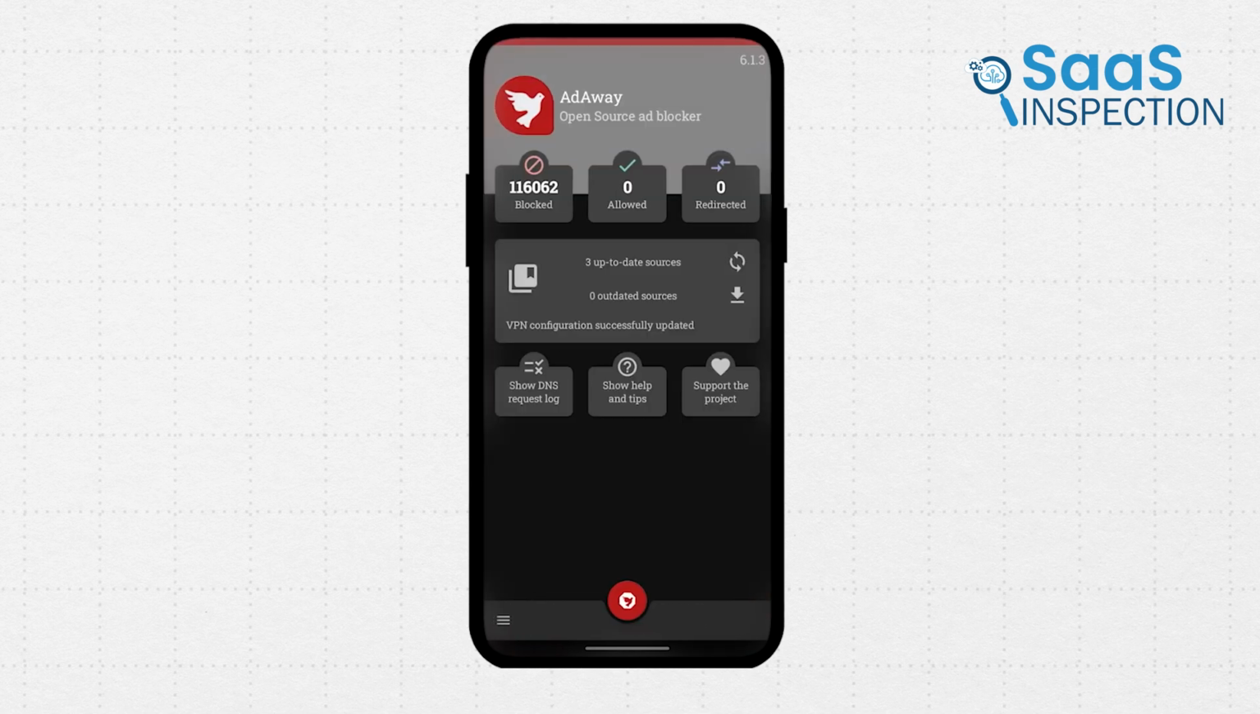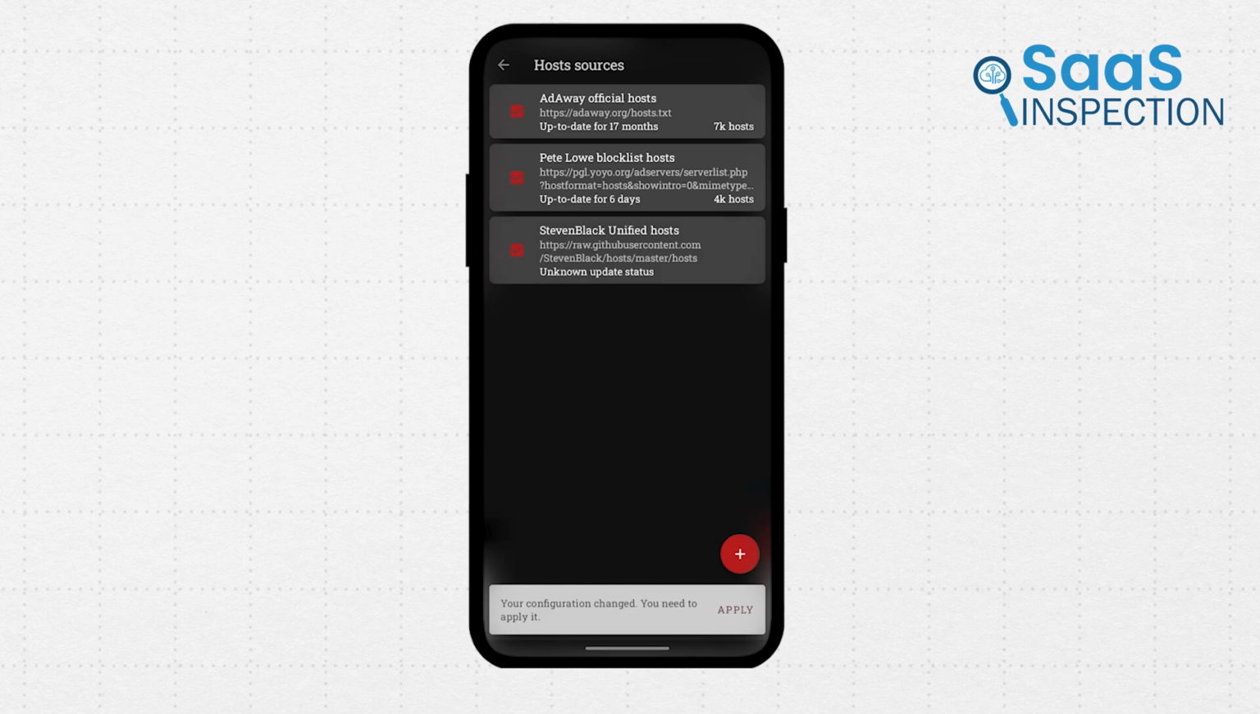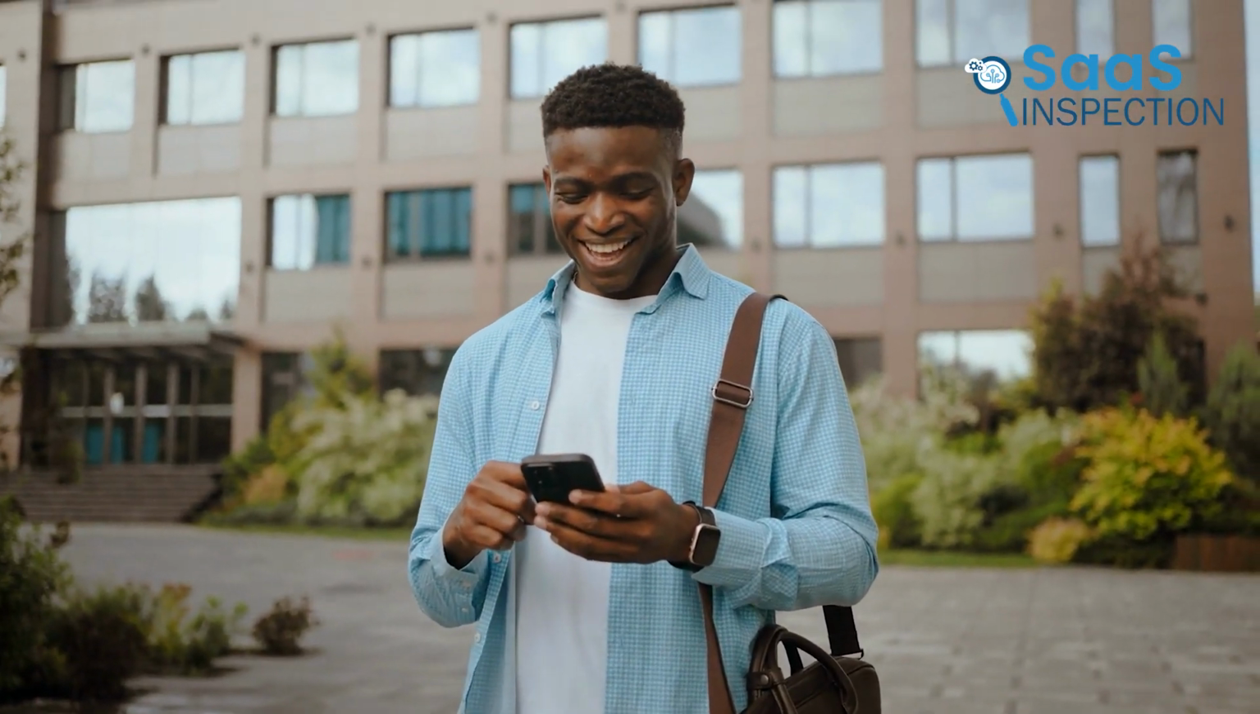If you're concerned about certain apps breaking because they rely on ad services, you can always whitelist those apps in AdAway's settings. This ensures they continue to function properly while still blocking ads elsewhere.